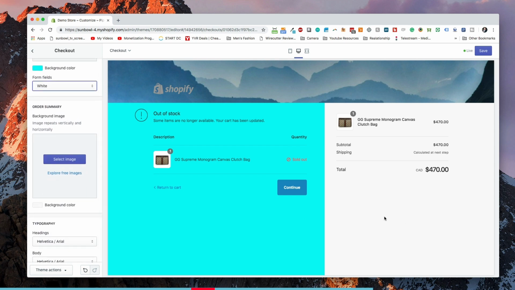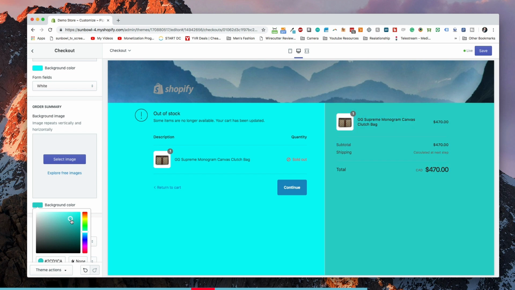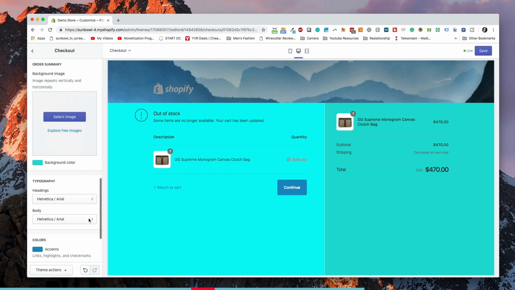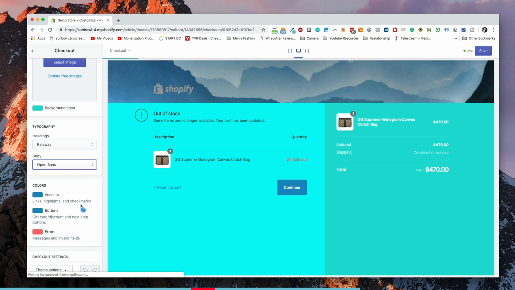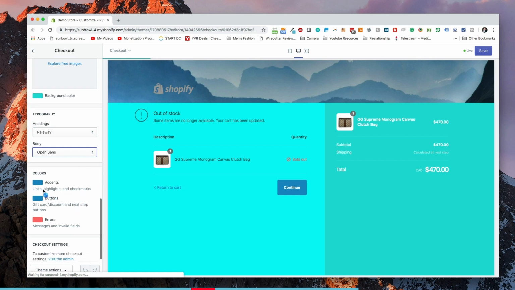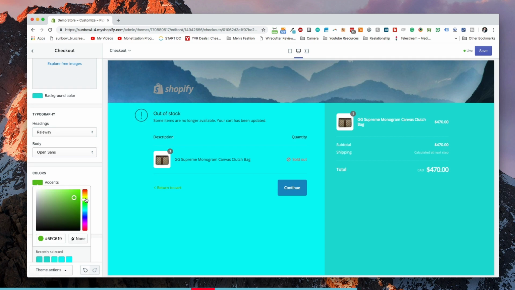And then we're over into the order summary on the right-hand side. So we can also choose a color for that as well. Maybe something with a little bit of contrast in it so that we can see the two differences. And then we can change the fonts so that they match the font that we have set up in our store. We have some accent colors, which we can change as well.